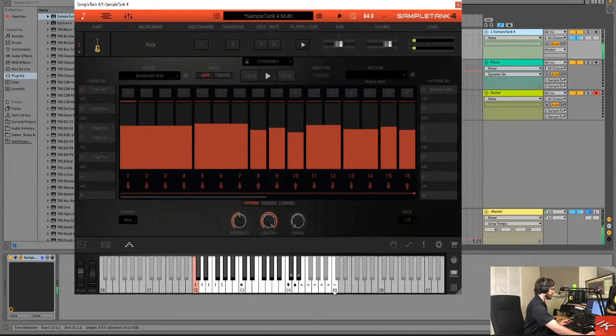Now let's say I change my chord here. Sorry, not sure what octave I'm on. Okay, there we go. All right, so check this out. This is my next chord.